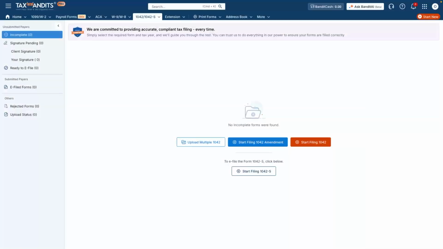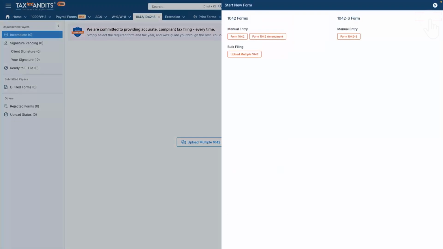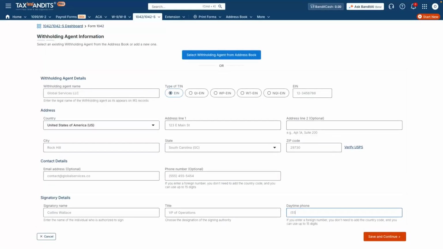To begin, from the Form 1042 dashboard, select Start New and choose Form 1042. You will first add or select the payer, which represents the withholding agent legally responsible for the tax. This step is critical, as the payer's legal name, EIN, and address must exactly match EFTPS records and Forms 1042-S. After confirming the payer, click Save and Continue.